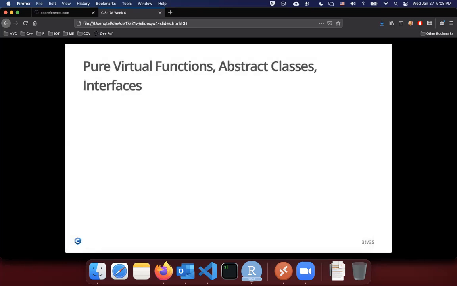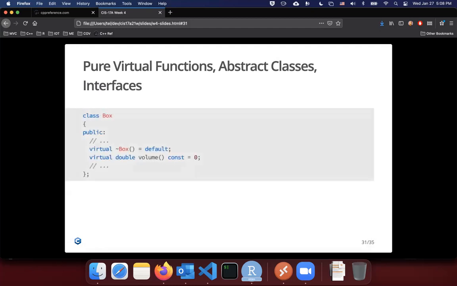Now, there's a couple more things when it comes to virtual functions. You can declare a virtual function as pure. Pure means it does not have a definition. Sometimes in the base class you don't necessarily want to define that particular virtual function. You leave it to the derived classes because there's just no sensible default implementation of that function. That happens pretty often, by the way.